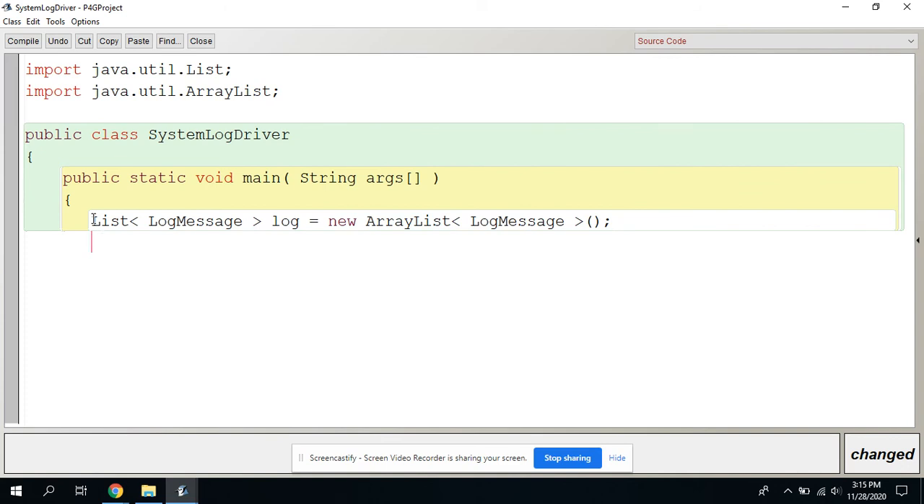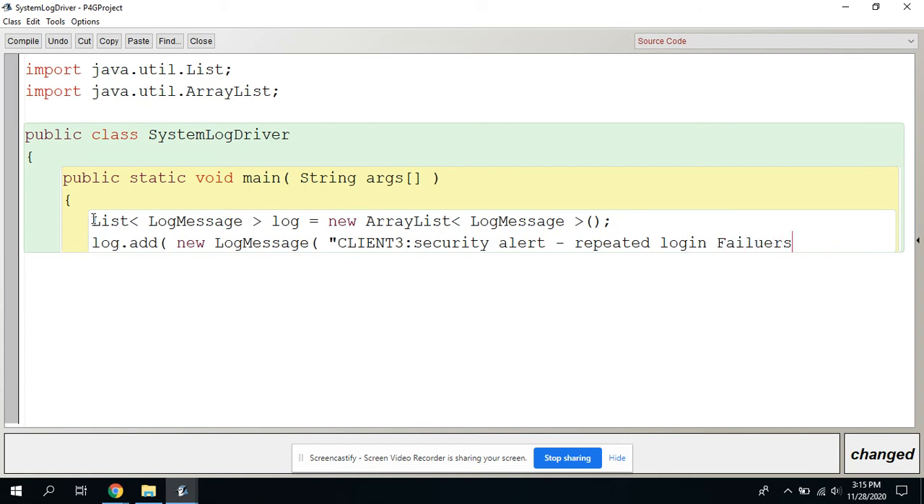This will help us clear things up. I'm going to say log.add, and I'm going to create these new LogMessage objects. So I'm using the constructor that we had to write. I'm just copying: client three, security alert, repeated login failures. Okay.